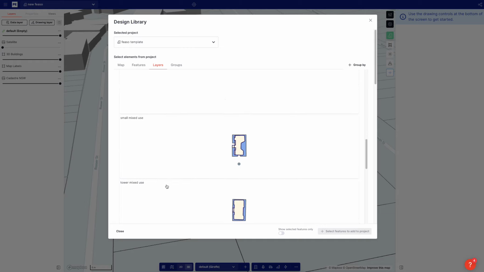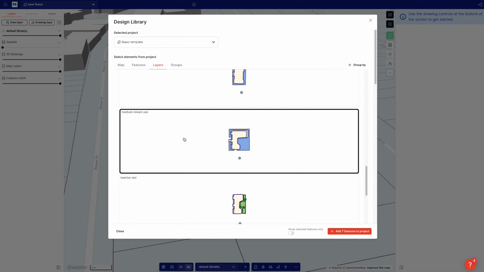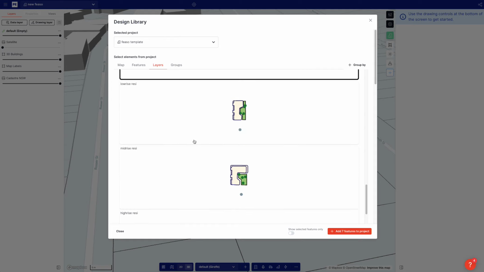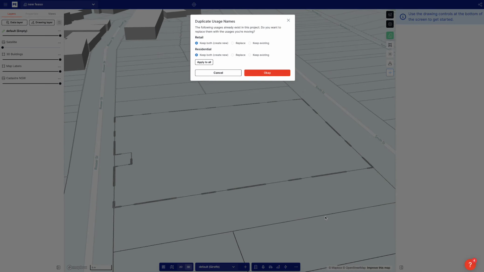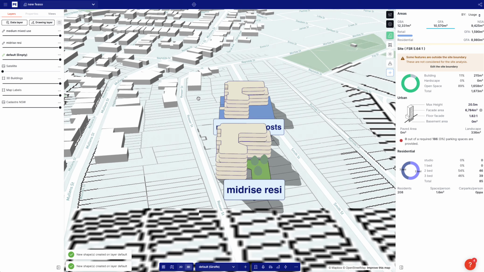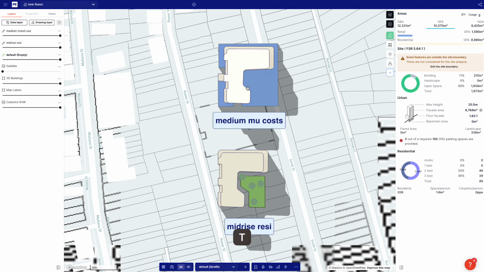So here's small mixed use, tower mixed use, medium mixed use, and maybe for this instance, let's try a medium mixed use and a mid-rise resi as the two options. I'm going to add those 11 features. I'm going to replace everything. Okay, there they are. You can see that they've come with the layers.